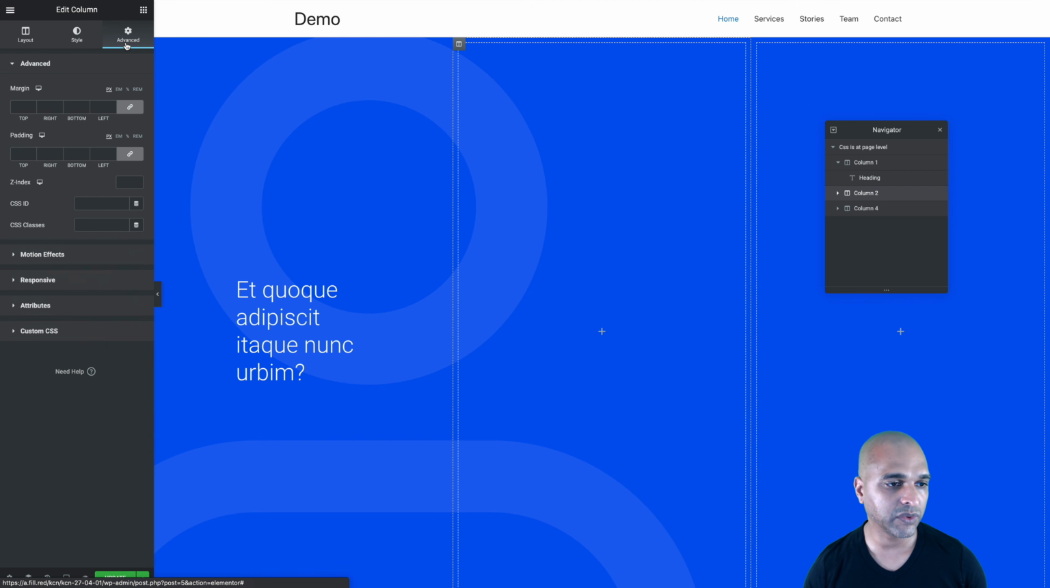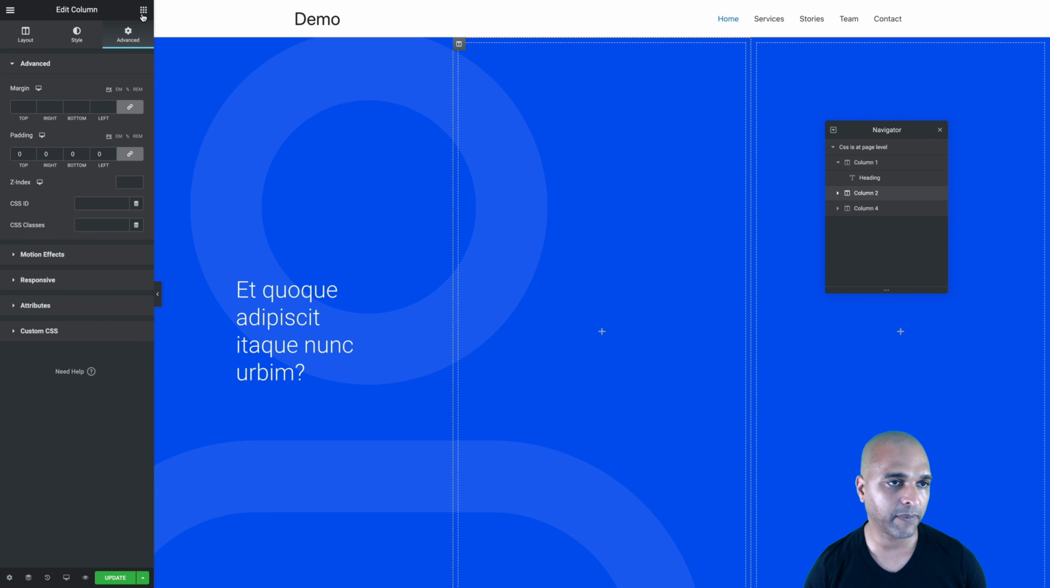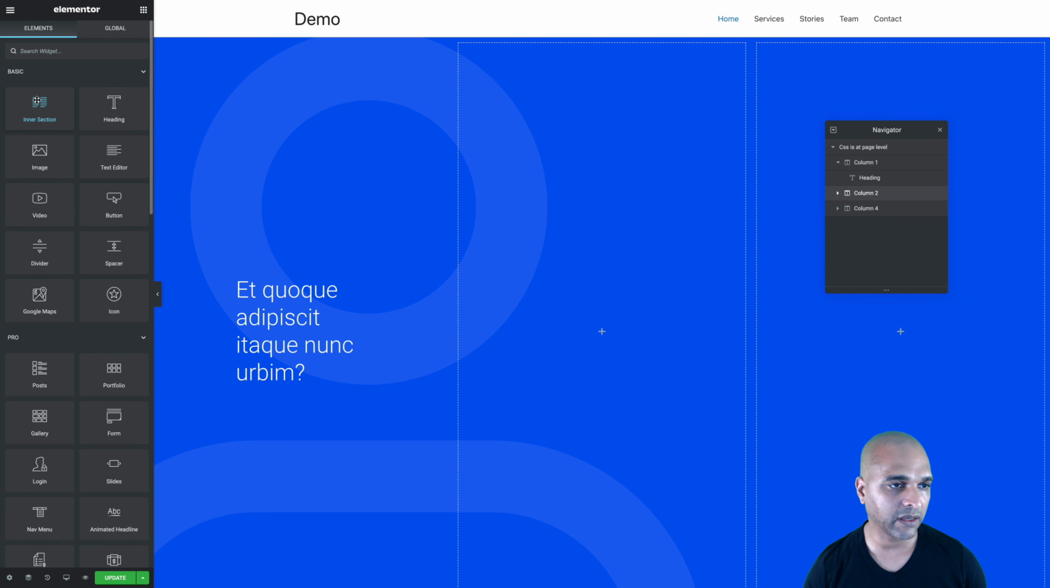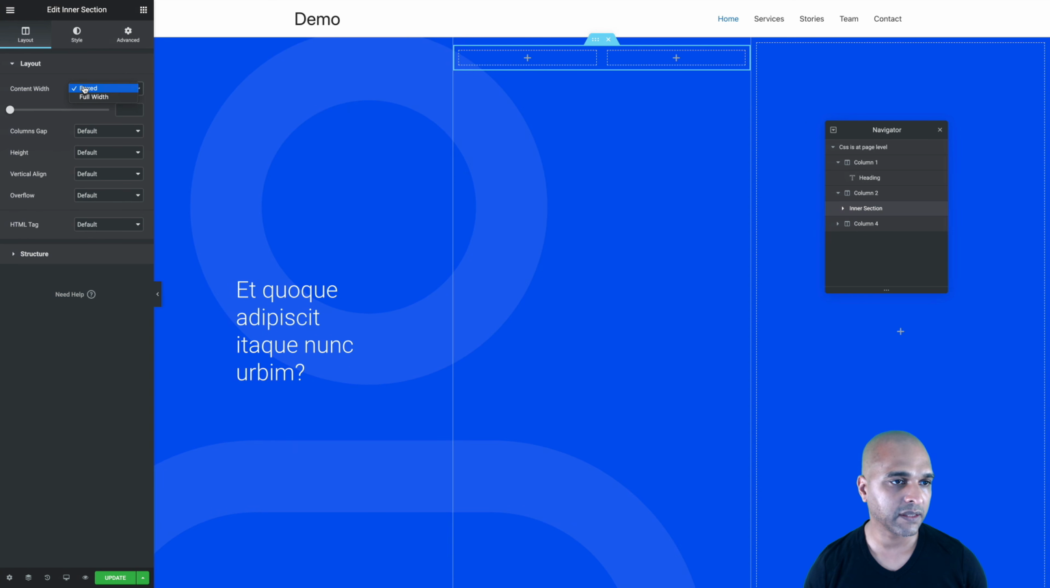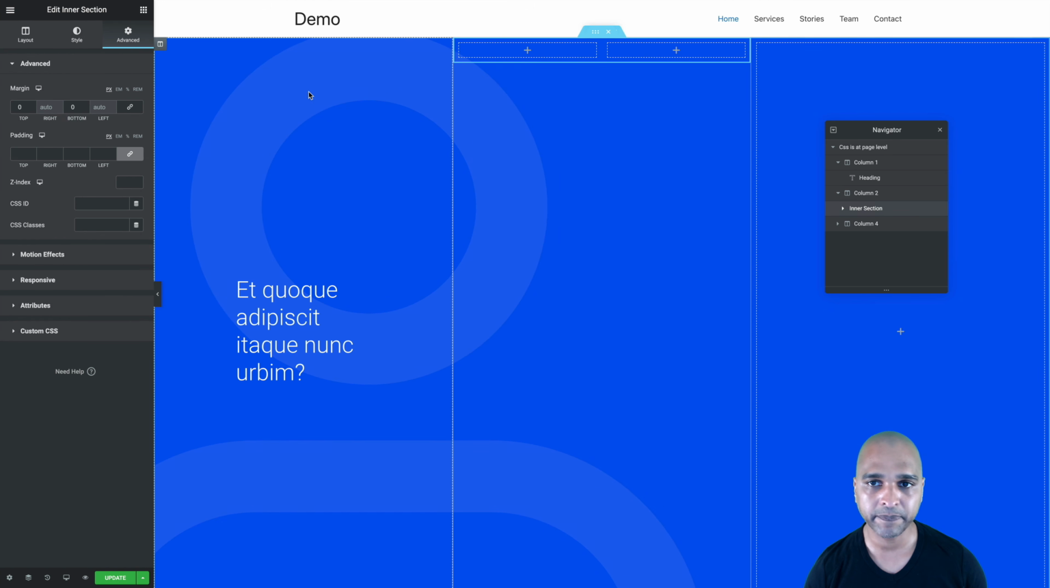Okay, next I can move on to the Advanced tab, and I'm just going to add a 0 padding on all sides. Next, once again, I'm going to click on the widgets icon here at the top left, and I'm going to drag an inner section right here. Okay, so first of all, let me change the content width to full width. Then I can go to the Advanced tab, and I'm just going to unlink the margin value, so it's going to give it a 0 top and bottom margin, which is what I want.